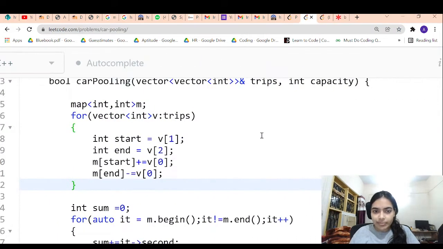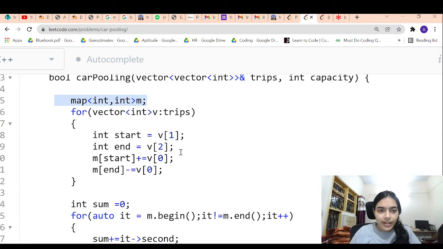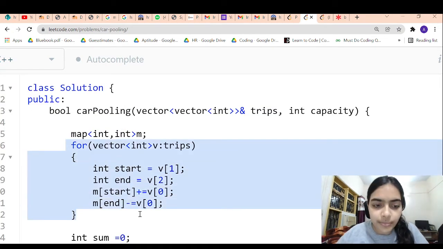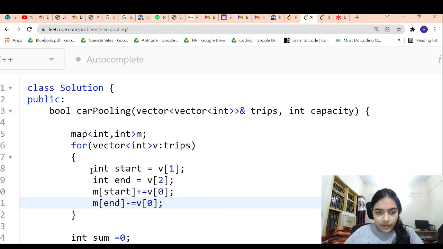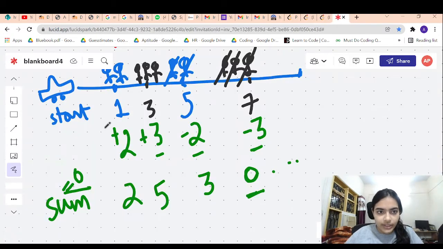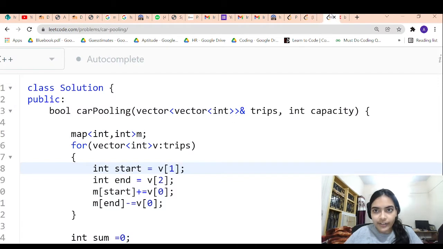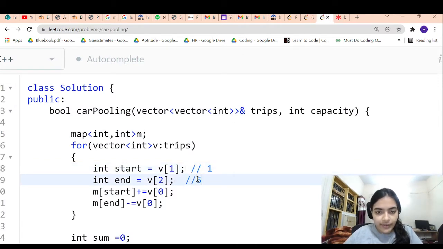So let us see that simple solution. We are taking a map, and at each ith point in the trip we have the starting location and the ending location. For example, 1 and 5. So 1 is the starting point and 5 is the ending point.